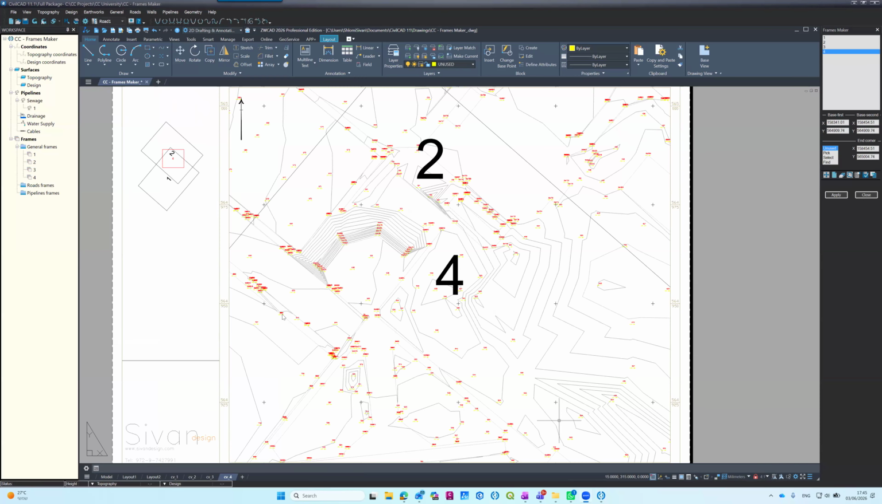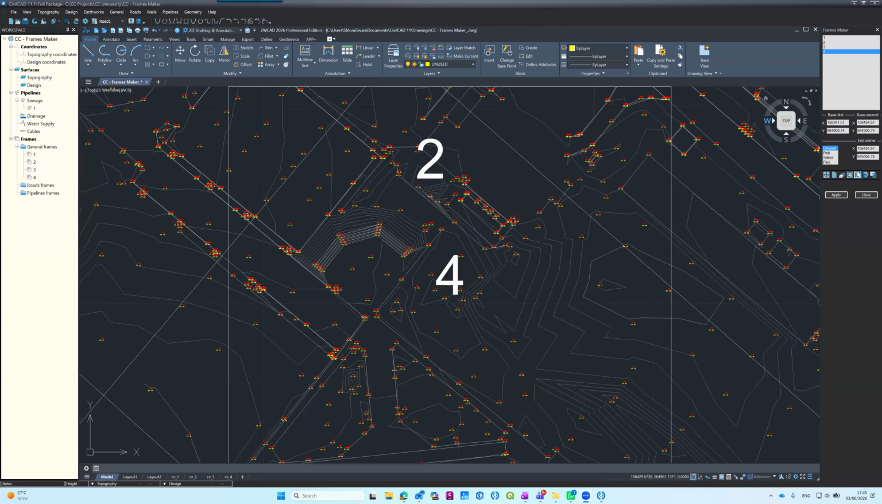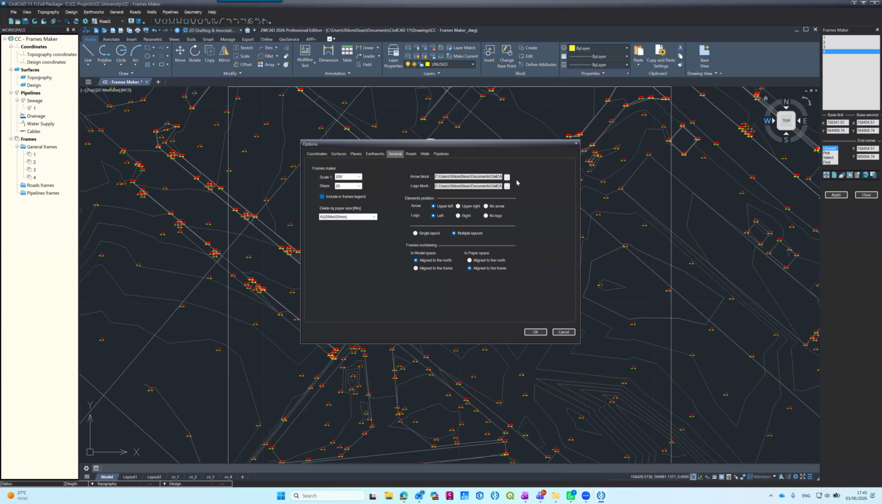Okay. So people rightfully asked, okay, this is Sivan design, but I don't like this logo. I want to use my own logo, which is obvious. I'm going to the options, and here I have 2 paths, which are the default path when you install your system. The first one is the location of the arrow block. If you are happy with the arrow block, leave it. If you want to change it, you can change it.